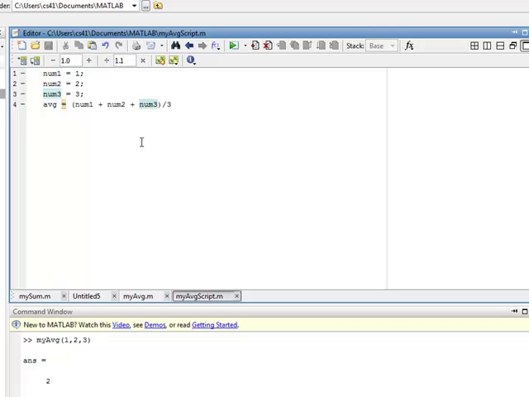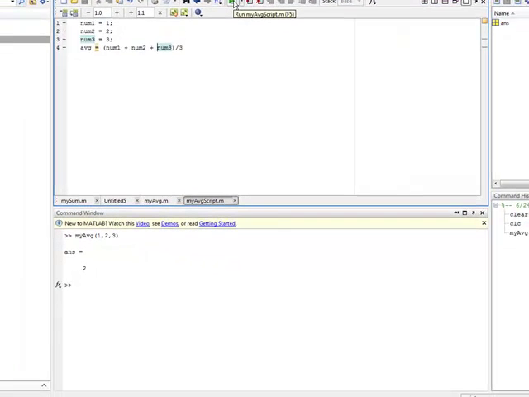Now to run my script, as in the analogy I gave, to have the director call action, I hit this green button here or push the F5 key, and when I do so, you notice my average script just ran and it gave me the average as well.